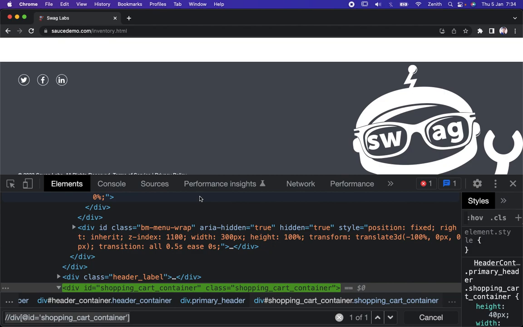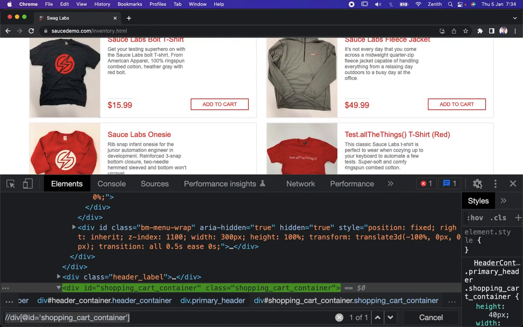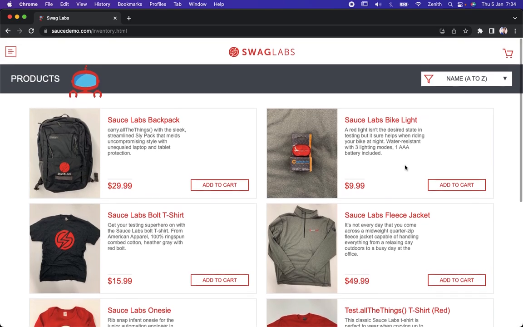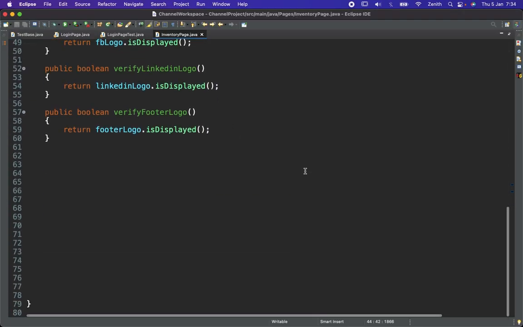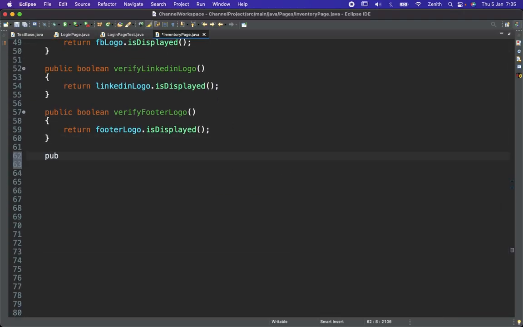And now what we can do, we can add the product. First of all, A to Z is there by default, so we'll sort it by using the low to high option. So by using this option, I will try to add the product. We'll create one method, public void add six product. I will add all the product.